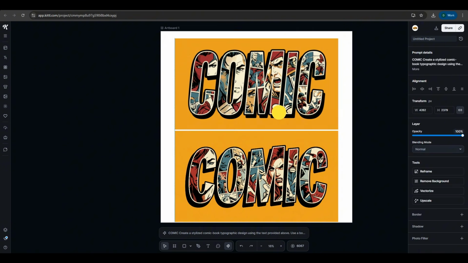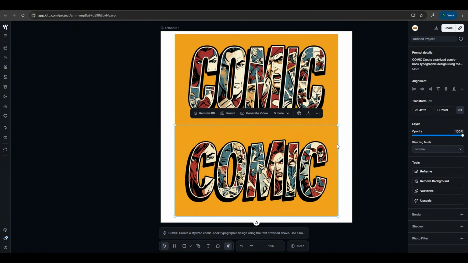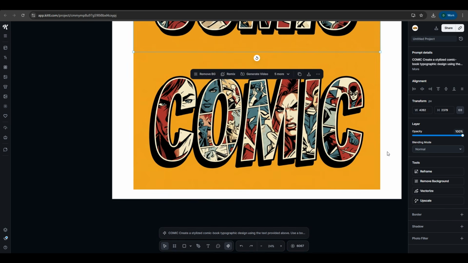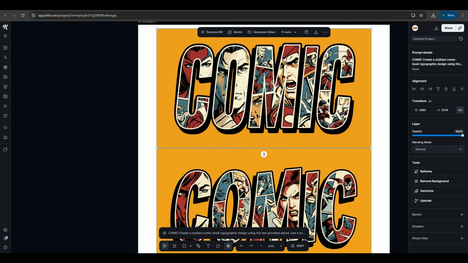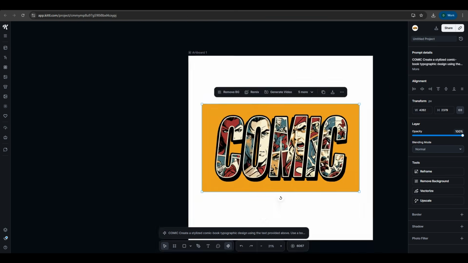And here are the results. Both look amazing, but if I were to pick one, I'd choose the one on top because it looks more balanced than the other one. So what we're going to do next is delete the other one. Then let's match the artboard size, fit it to the artboard.